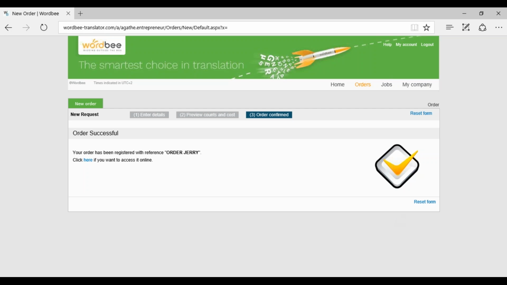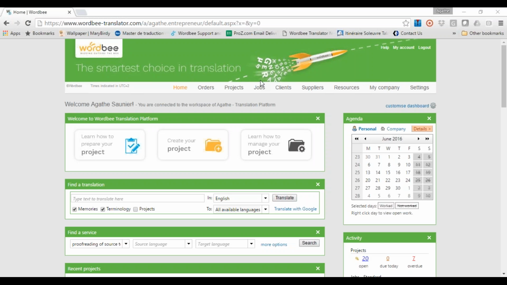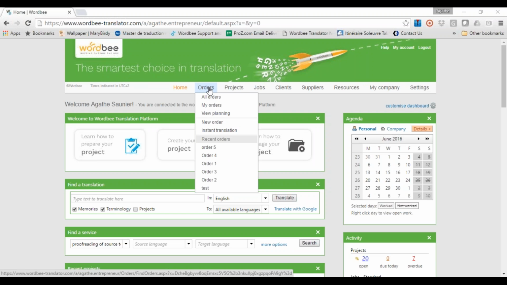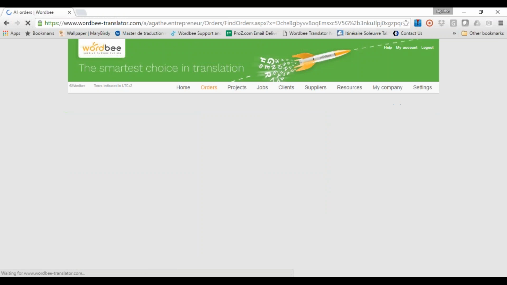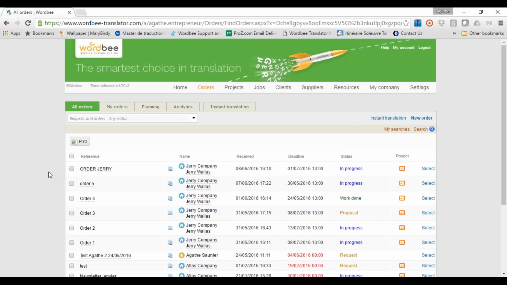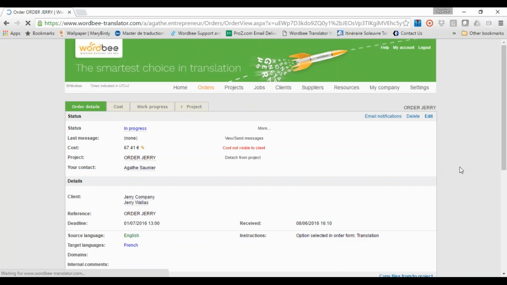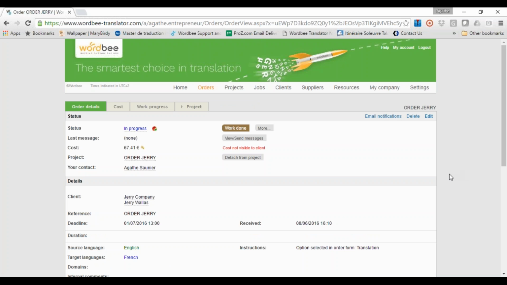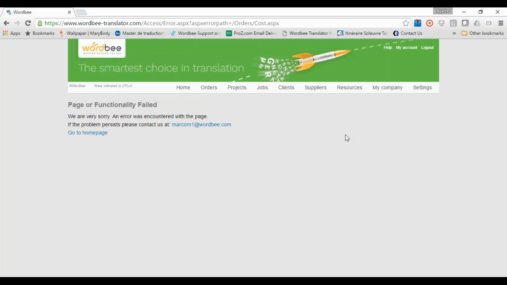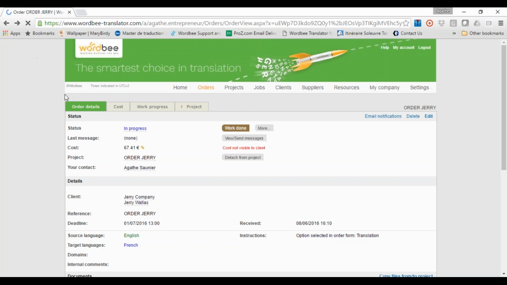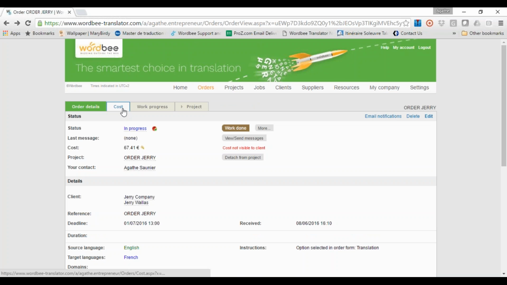Okay, so now I will connect as project manager on my Wordbee environment. So this is the project manager interface, and here I have an order section where I can see all the orders placed by clients. So I've received the order we just created as the client Jerry. So here if I select this order, you can see that the system, oh, sorry, I went too fast.